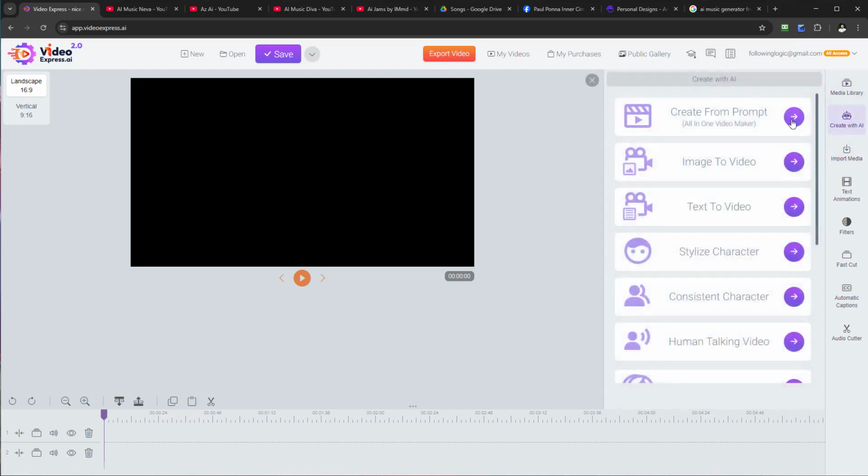You can actually use Create from Prompt. If you have images, you can do image to video. If you have a text prompt, you can do text to video. Or if you want to create a video that has a consistent character or a singer, then you can use consistent character for this particular purpose.